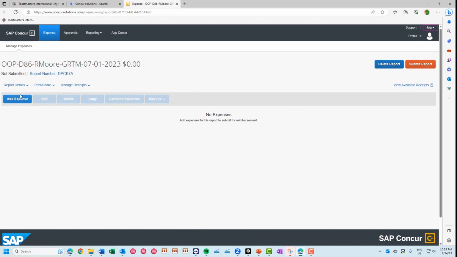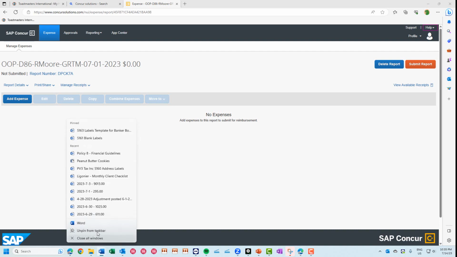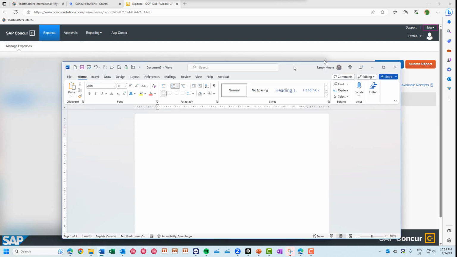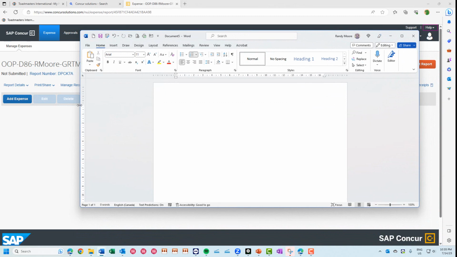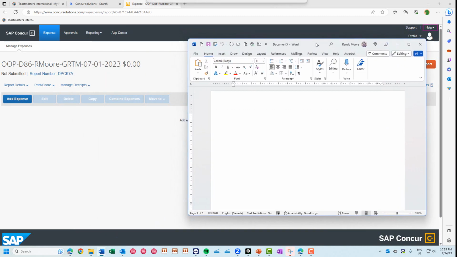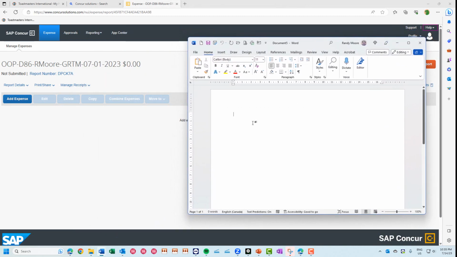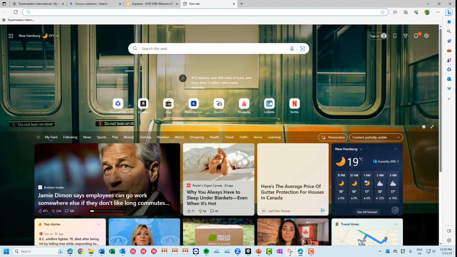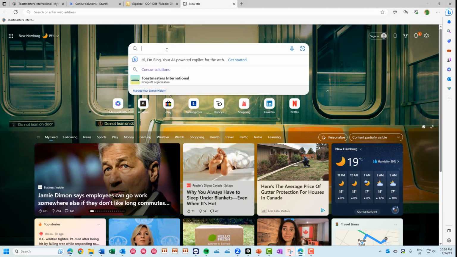Before we do that, we need to actually know what we're going to add. So when you're submitting a mileage expense, you're going to want to submit a document. What I recommend is submitting a Word document that has the information you need for the mileage. To do that, to submit mileage, you want to go to Google or Bing, I don't care which one. So Maps.